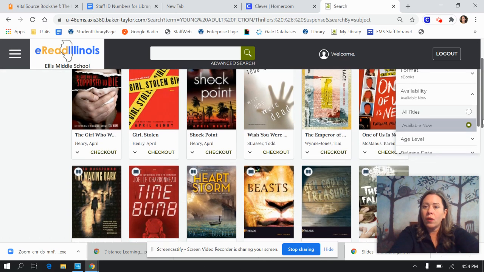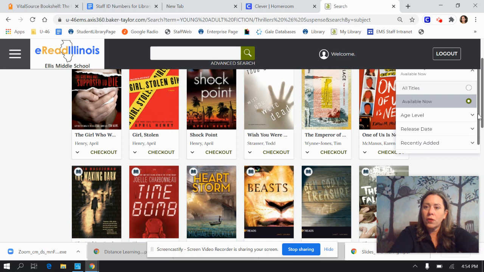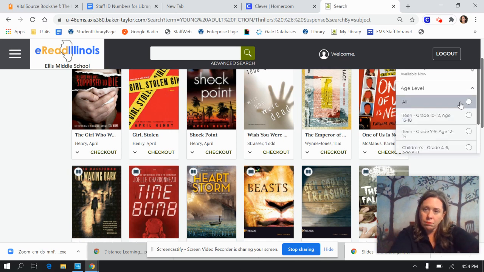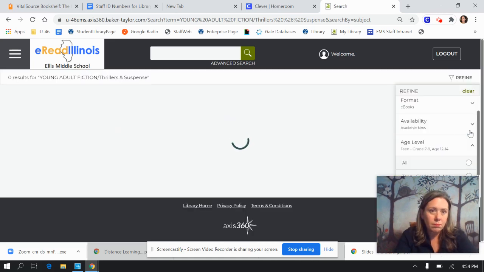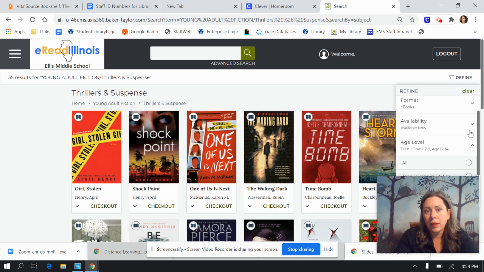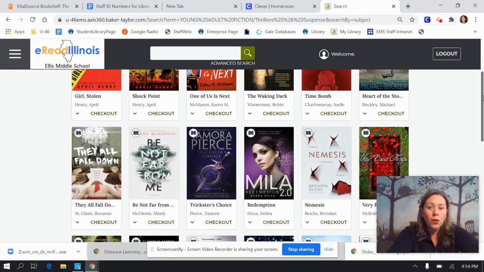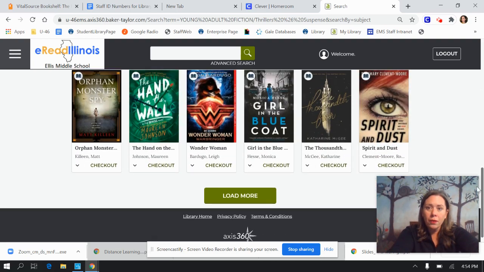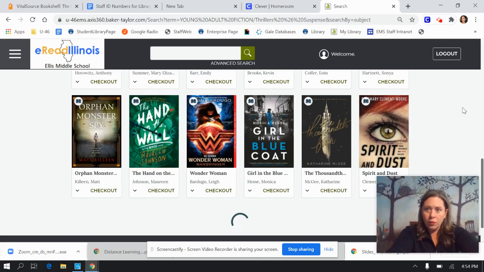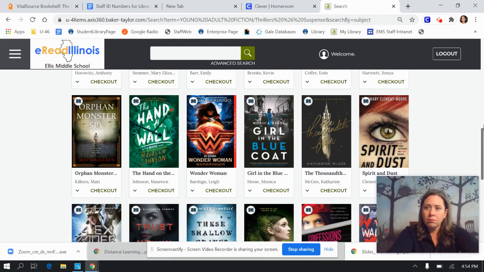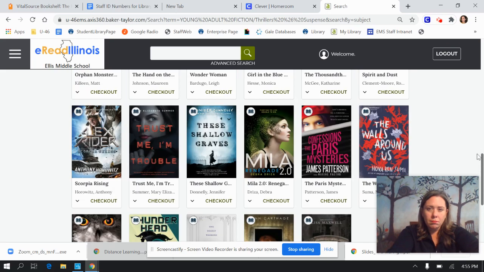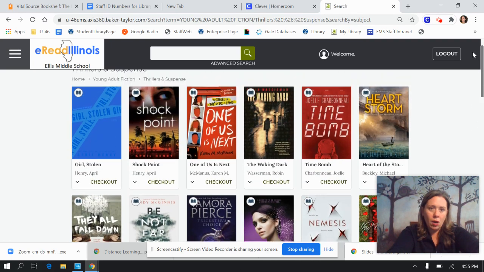You can narrow that down even further by, let's say, age level. Let's look at grade 7 through 9. And now we're down to 35, so that's a little more manageable. So let's look and see here. You might recognize something that you've heard of, or you might recognize an author. And again, you could load more down here at the bottom. There are a couple of books here that caught my eye.